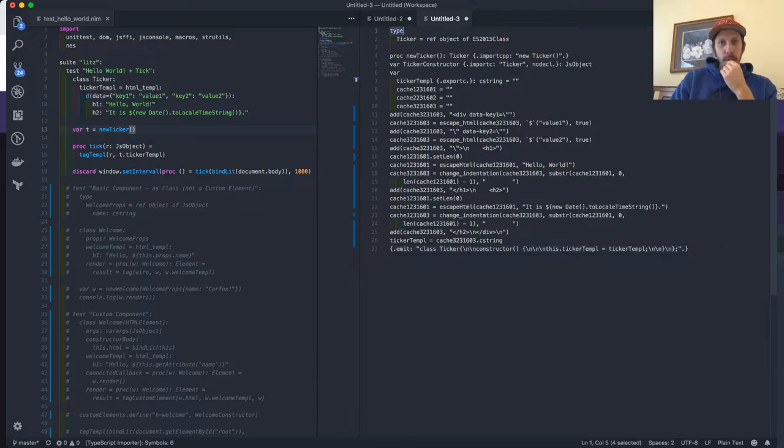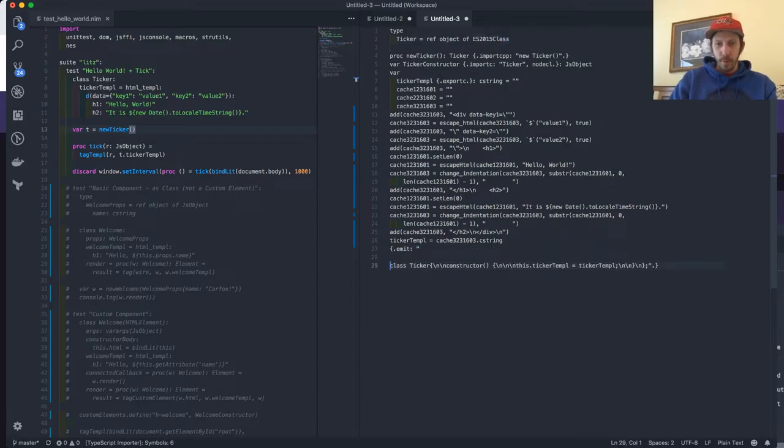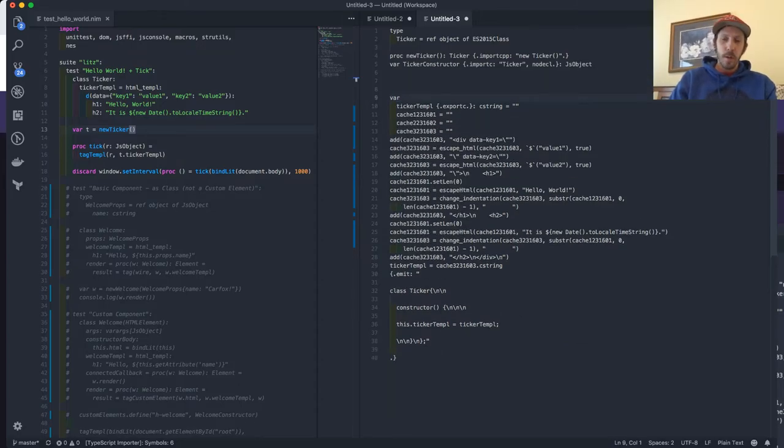Yeah, the class gets created, and this is the code that gets emitted. Again, here's really the JavaScript that we're creating down here. And the JavaScript is pretty empty in this case. It's just assigning the template that gets created into the ticker template property of the class, because that's what we've named the property here, right?